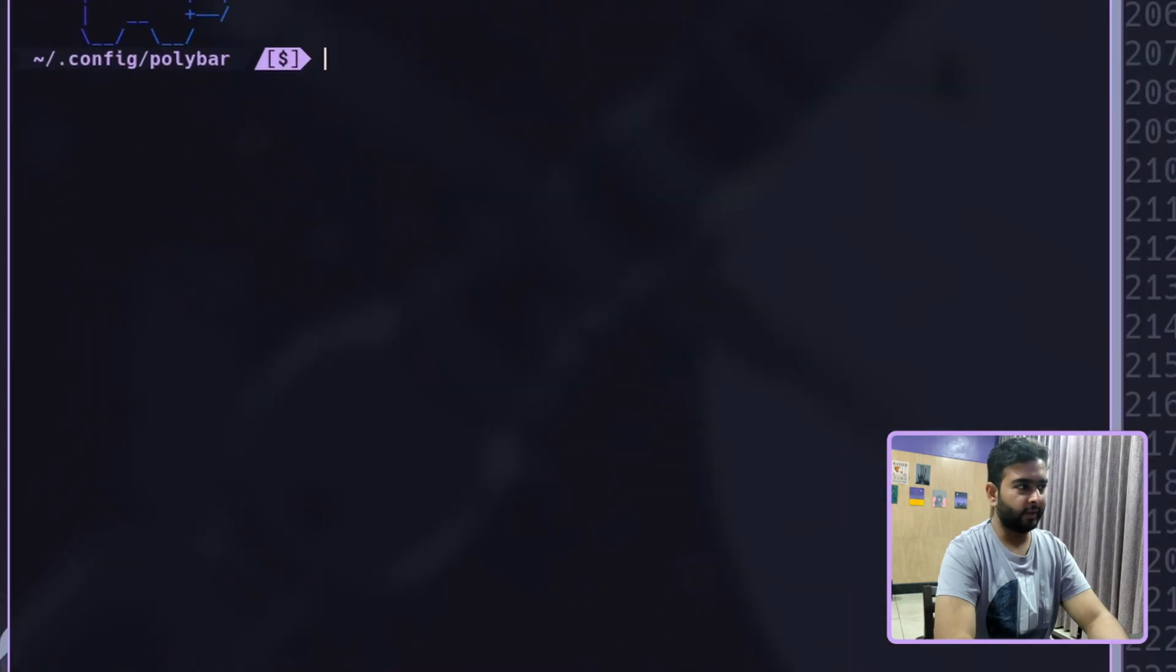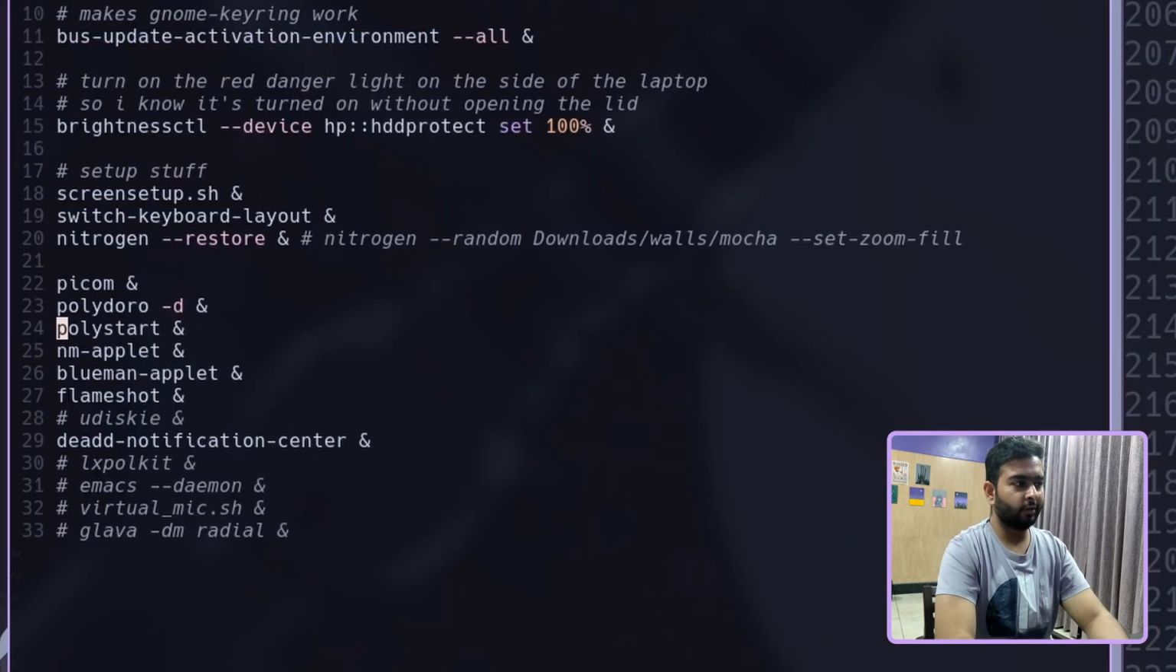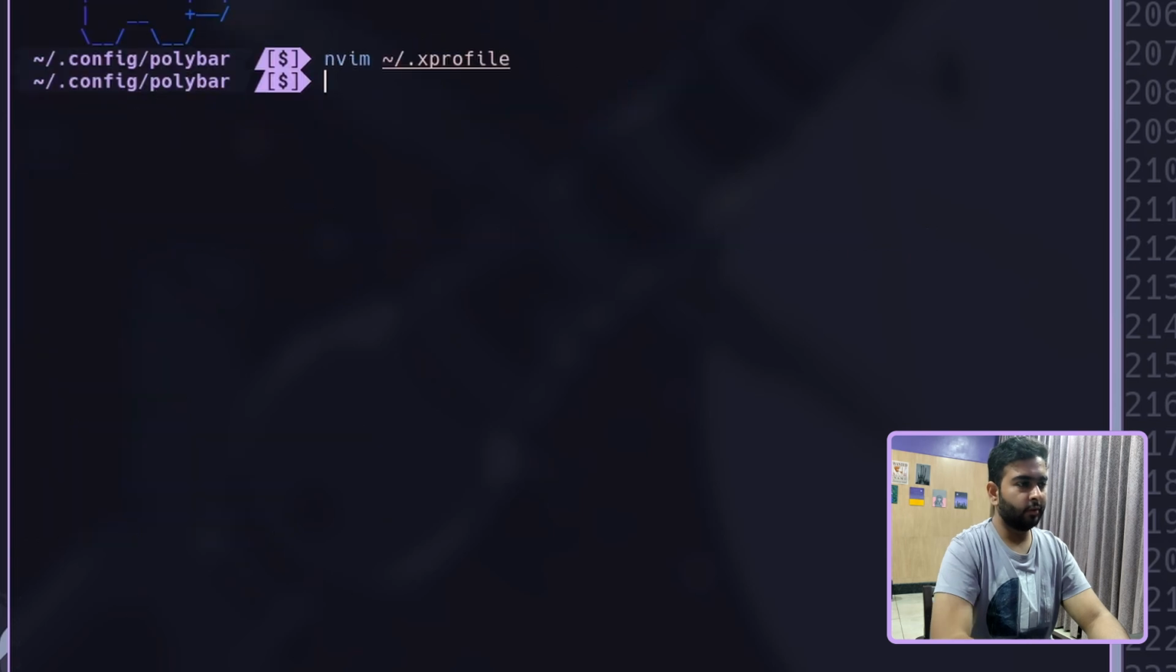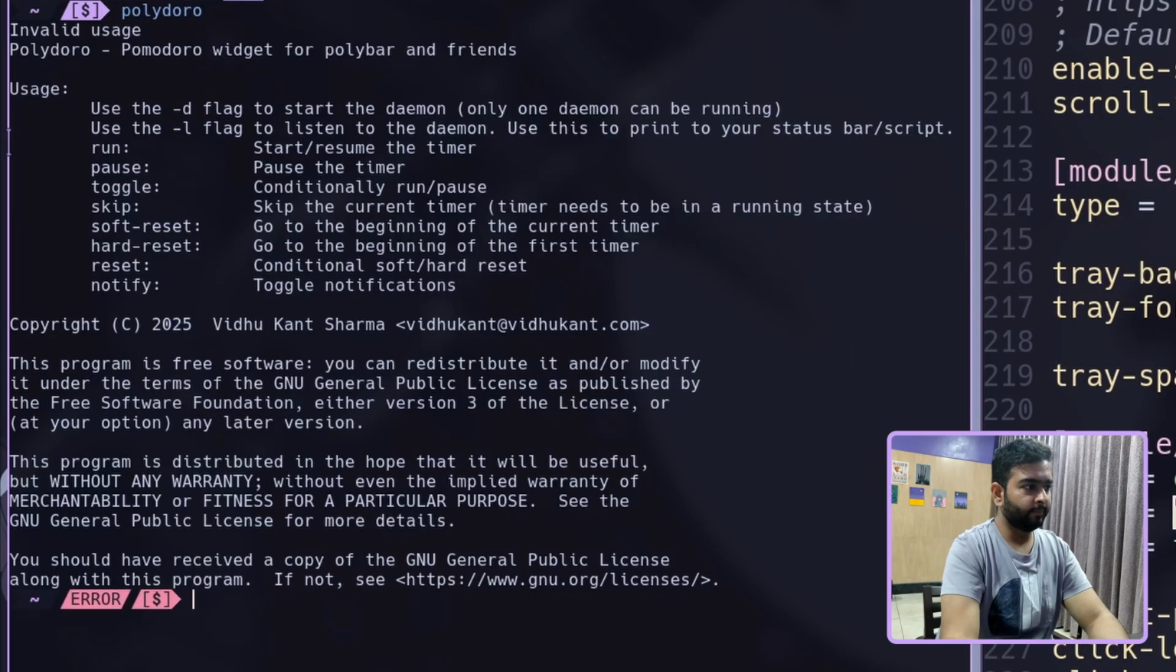In your X profile, you have to add something like polydoro -d. You can add this wherever you want. I'm doing this in X profile, so it starts up automatically. If we look at the help, the -d flag just starts the daemon. You can only have one daemon, not 0, not 2. The daemon is actually the clock that is controlling everything, and you can have listeners, and you also have a command line app that you can use to control the clock.